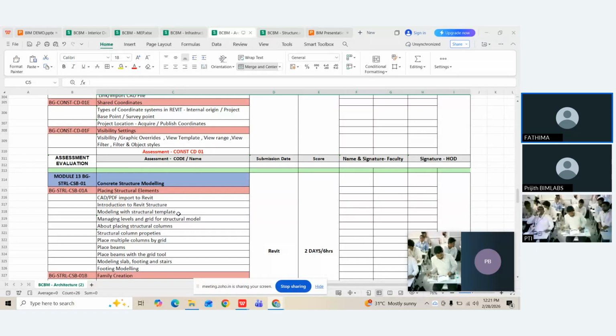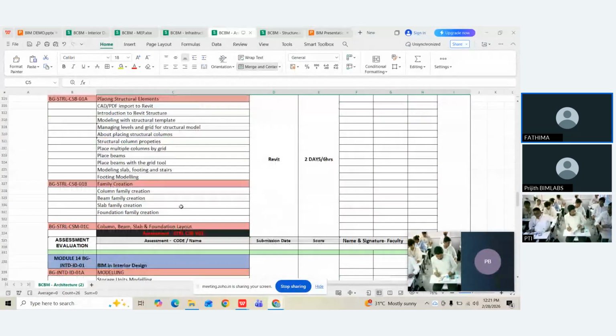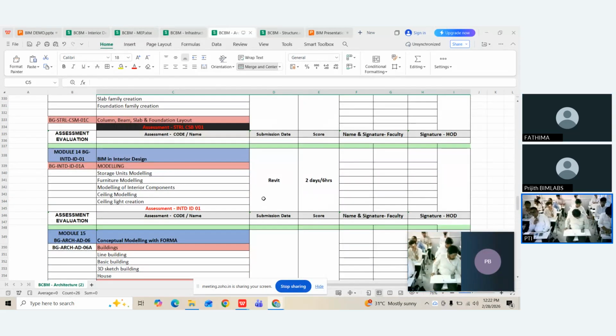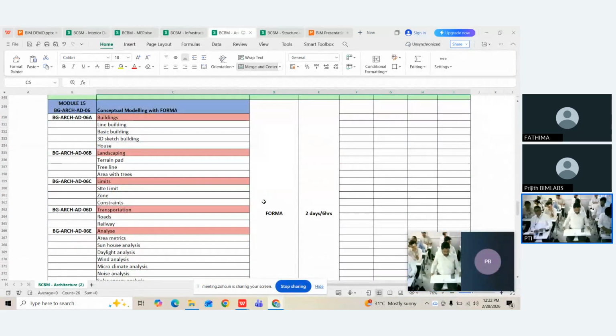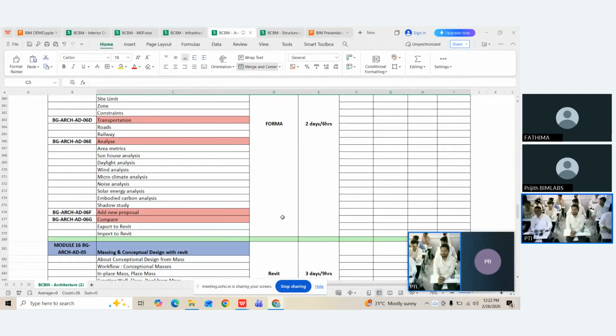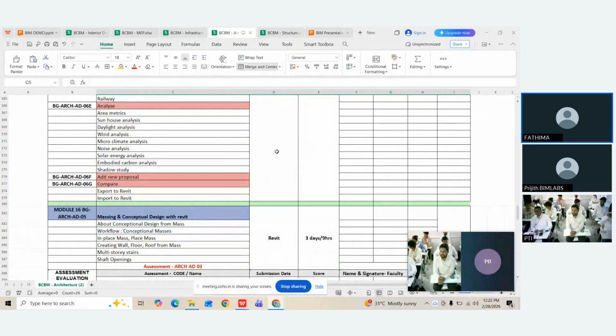Okay, so the next one we will be studying is structure, how to place column and beam. That is also in the Revit software. Then we will be studying interior designing, which means how to provide a ceiling, model ceiling, and how to model lighting. That is also from the Revit software. Then we will be studying another Autodesk software, Forma, which means analyzing the light and solar analysis. So forth, we will be studying Forma software.